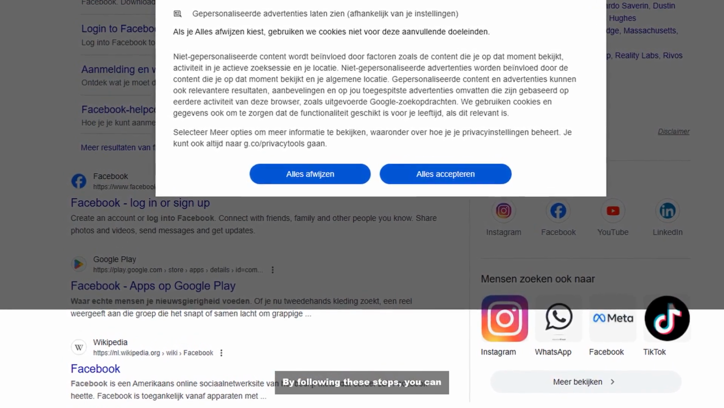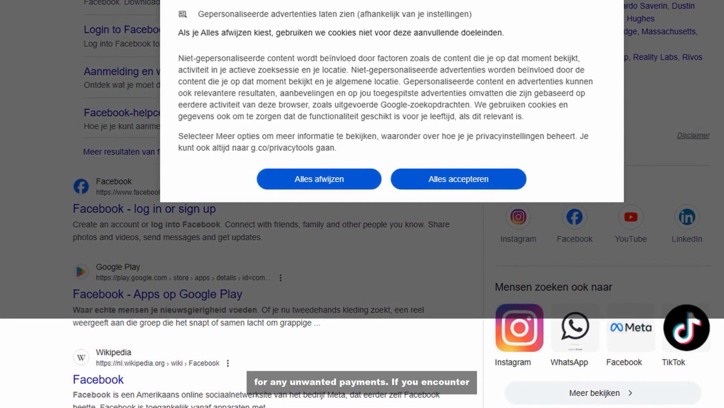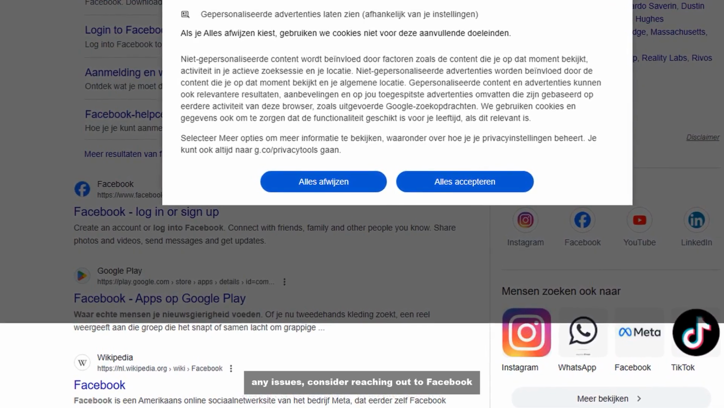By following these steps, you can successfully request a refund from Facebook for any unwanted payments. If you encounter any issues, consider reaching out to Facebook support for further assistance.